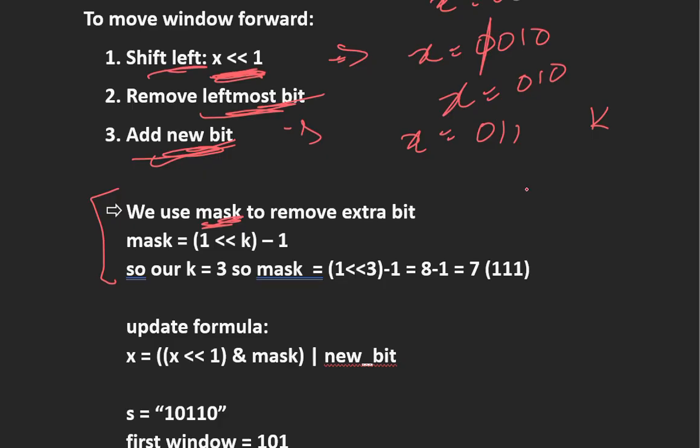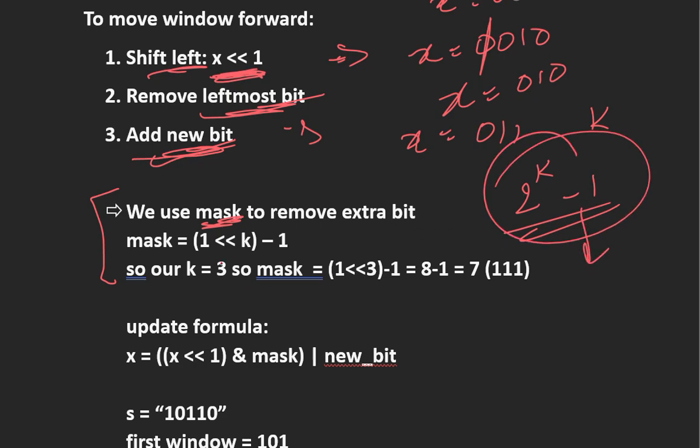So the maximum value that we can get from k is 2 to the power k minus 1, right? So we'll be using the binary value of this as the mask. Suppose our k is equal to 3. So the mask is 1 left shift by 3 minus 1, that is 8 minus 1, that is 7, that is 111. So this is our mask.